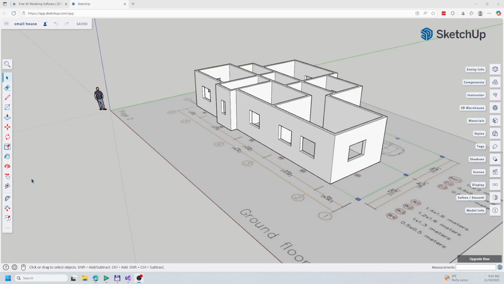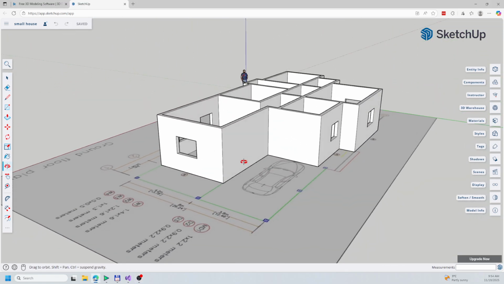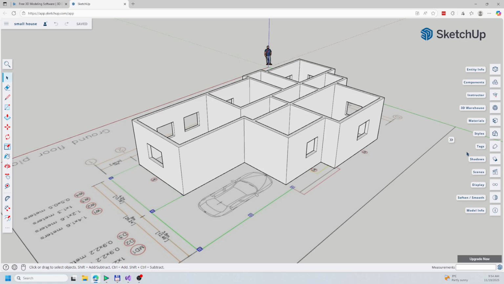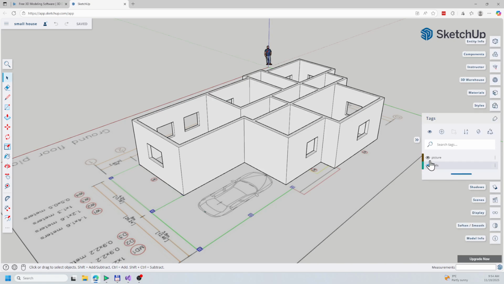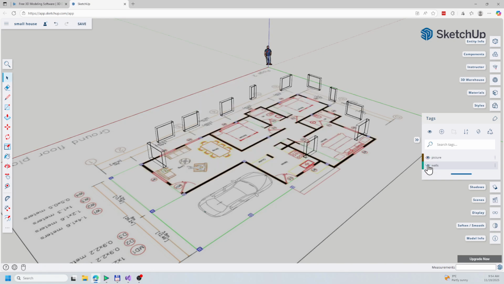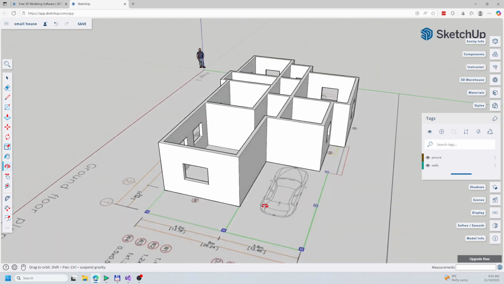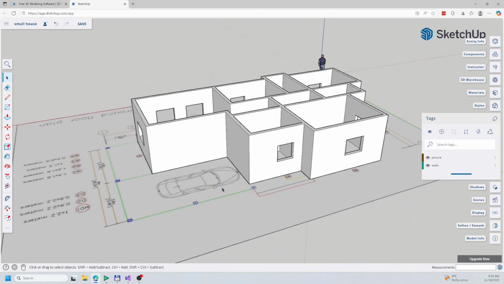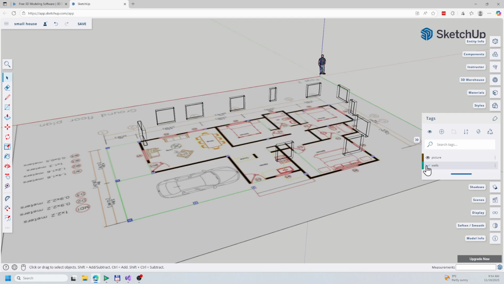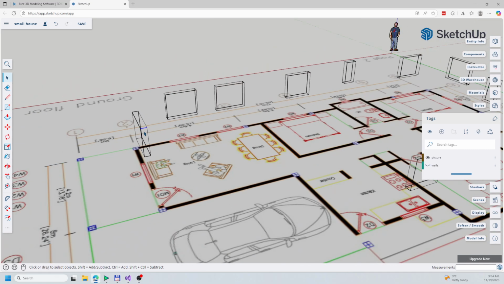Hello again, guys. So I hope you already managed to make all the windows to the house. Okay, so disabling the tags, we can see the walls, we can see we have all the windows done. One important thing now is that when you disable the walls, you have these lines remaining.